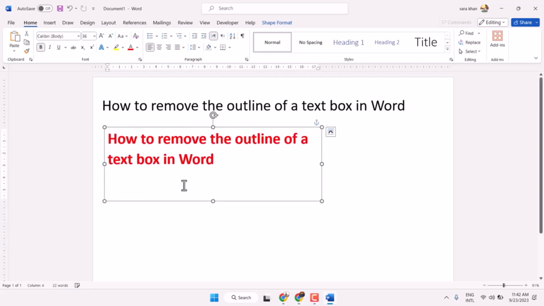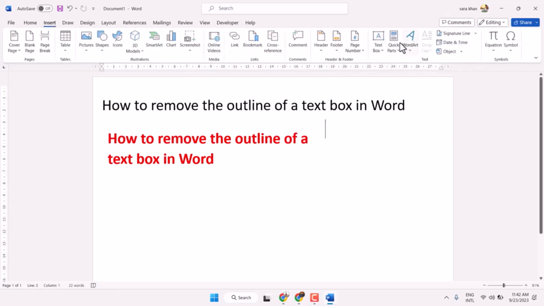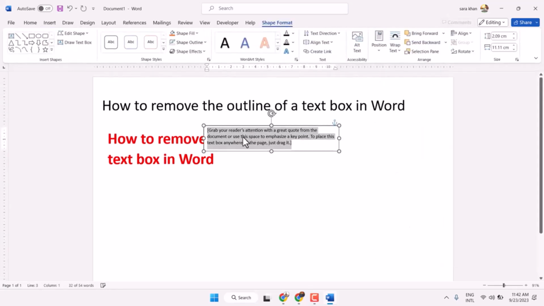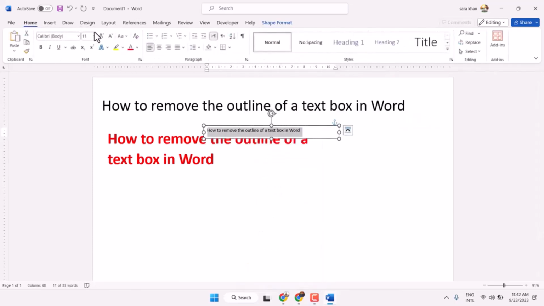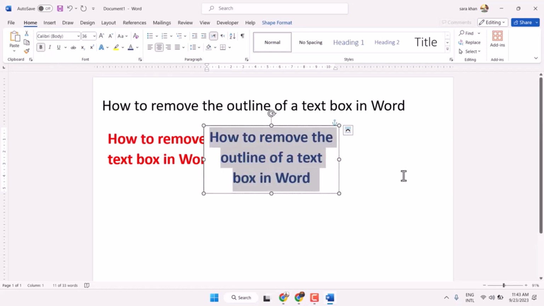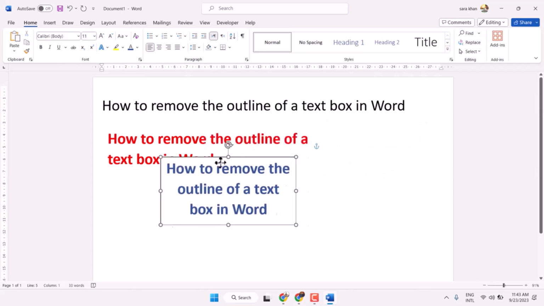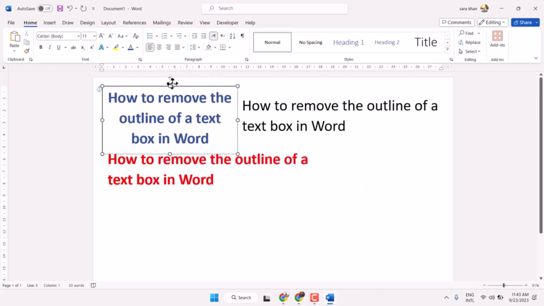If you have a text box like this and you want to remove the outline like this, so simple, select your text box and enter your text here and change the size, color, and whatever we need here. You can drag and drop this text box and keep it anywhere in your document.